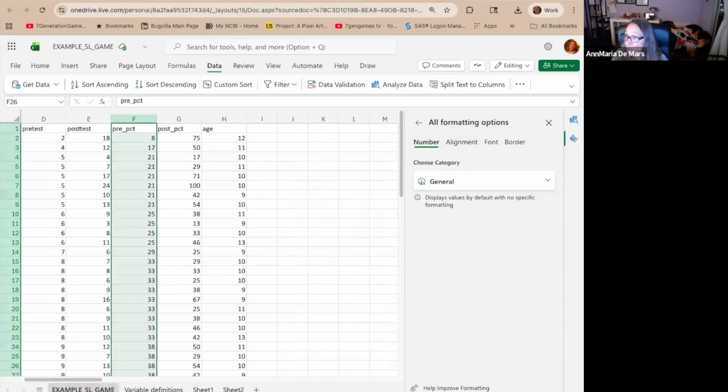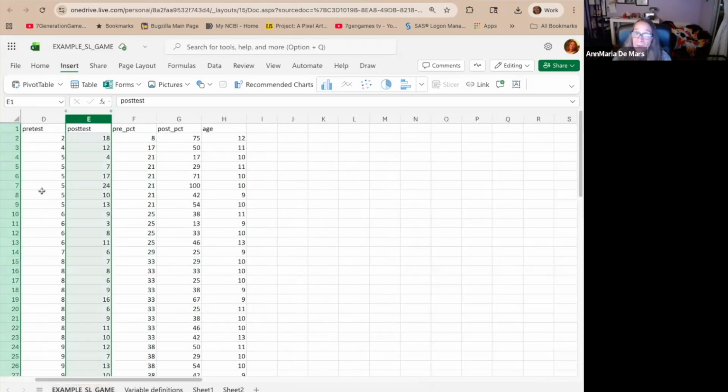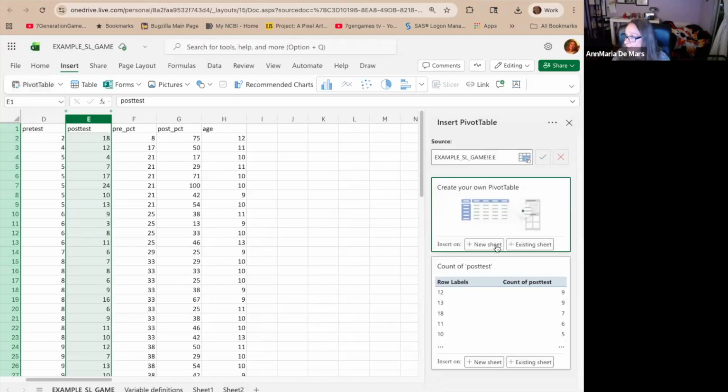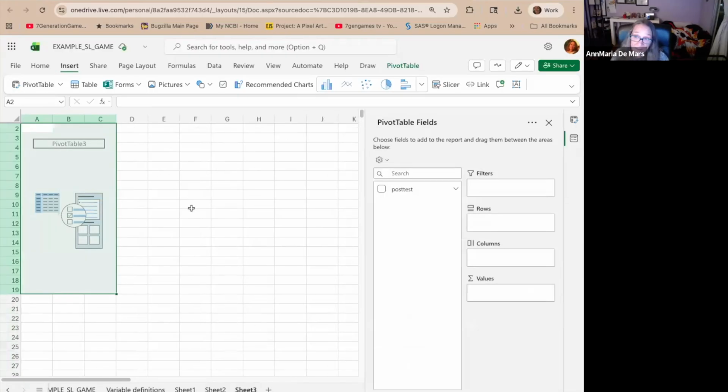Now, show you even another thing. I'm going to show you a really easy way to get percentages. So here I'm going to click on a variable, post test. I'm going to click insert, not data, insert, and pick pivot table. It's going to ask me if I want a new sheet. Yes. And so now, looks a little different. It didn't create it already. This is going to be a customized one.